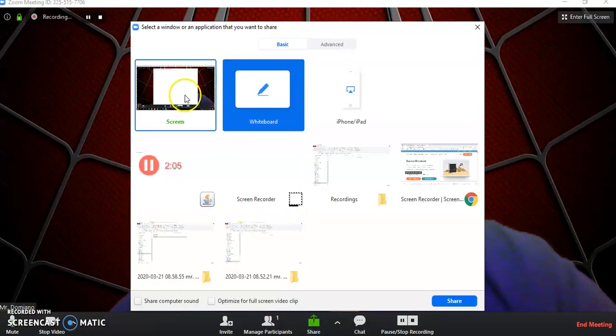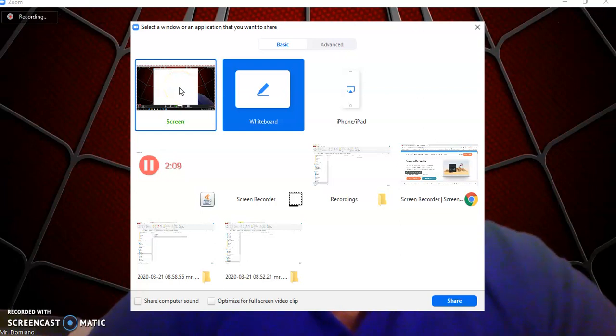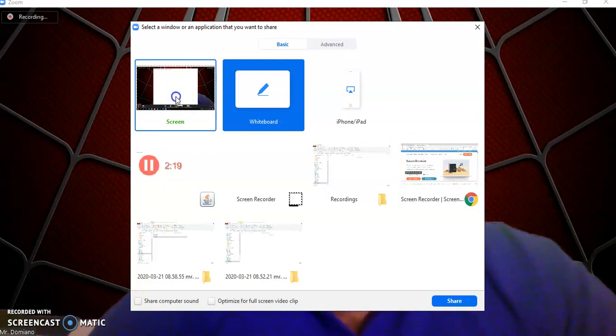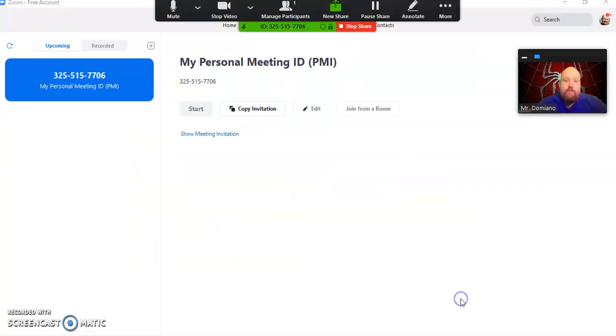The other thing that you can share is your whole screen, which means anytime you change applications like I am, it will show you changing them. Or you can pick a specific screen that you want them to view, and it will only show them that no matter what you're doing on your desktop. But I'm going to choose screen for now. I'm going to hit share.